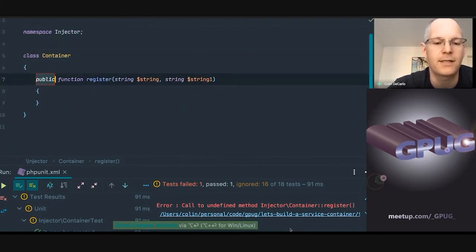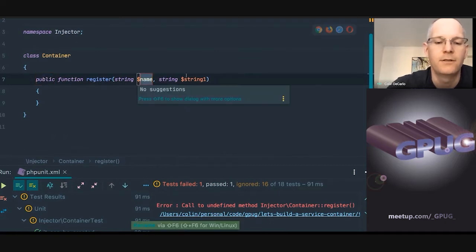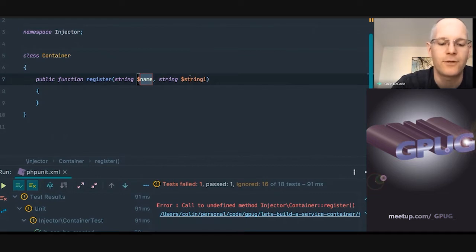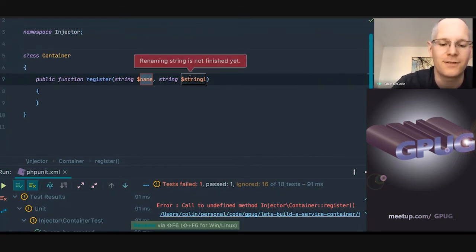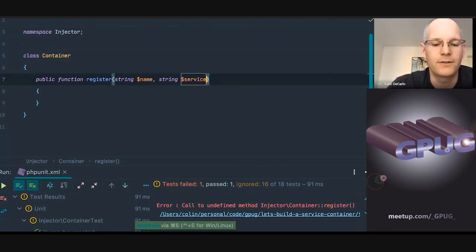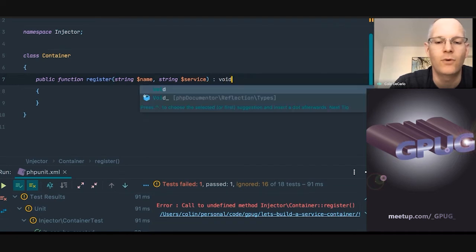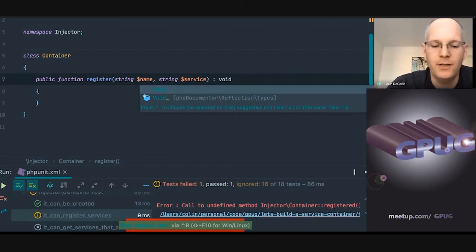And again, like I said, I want to change the parameters. So this is going to be our name, and this is going to be our service. Right. One of the things also that I want to try and do here is make use of return declarations because I don't normally do that. And I want to use this as an example of doing that. So now this is going to return void. Now that we run it, we got a new failure again.